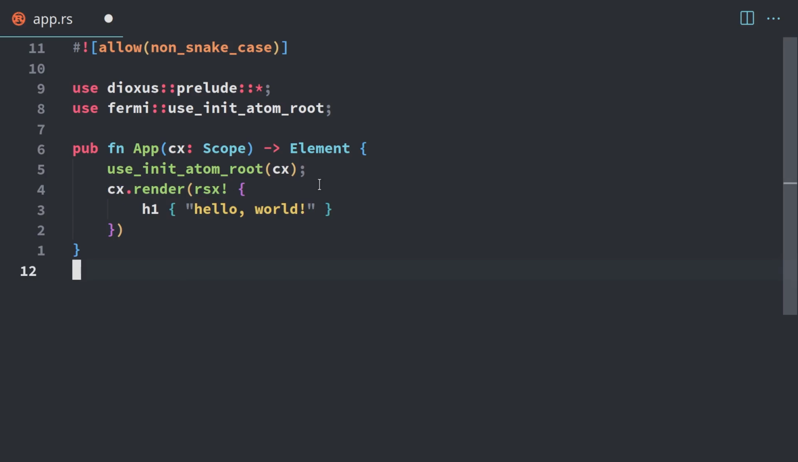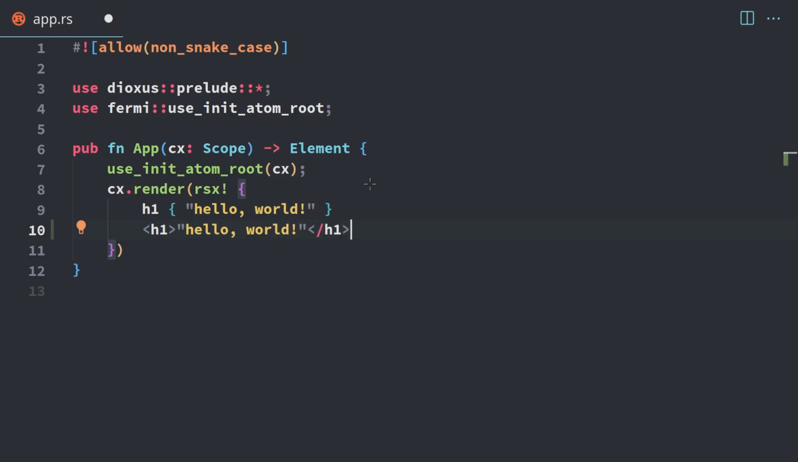HTML elements within the rsx macro use curly braces to delimit each one instead of the usual greater than or less than. So if we were to just manually type this out, this h1 with the curly braces is going to expand to this HTML. And so we don't need to have the ending tags like we normally would with HTML, and we can't use the less than and greater than symbols. All we need to do is have the curly braces right here and whatever content we want.